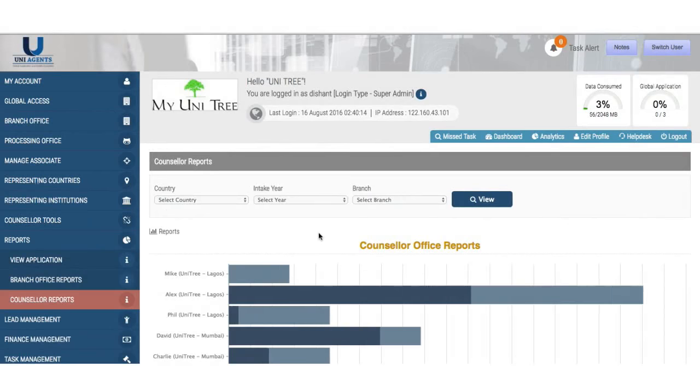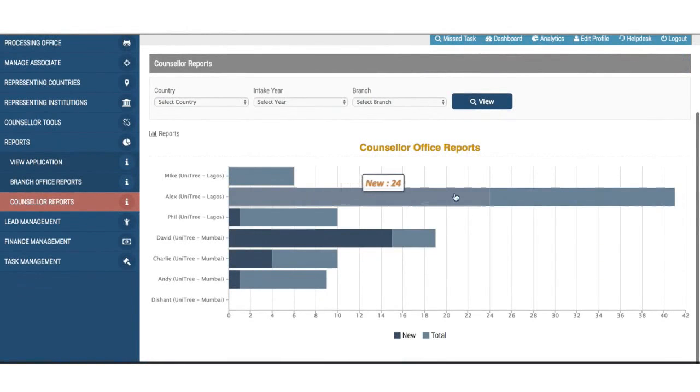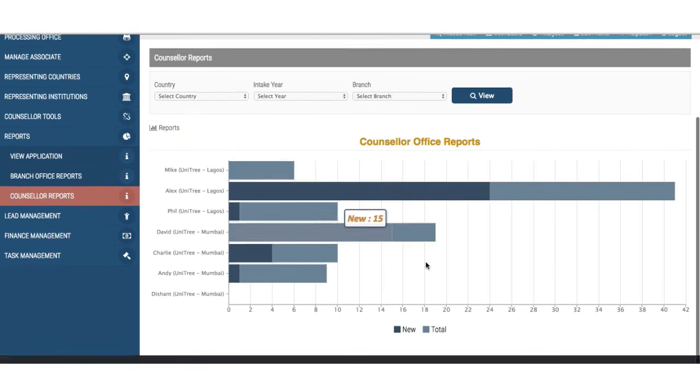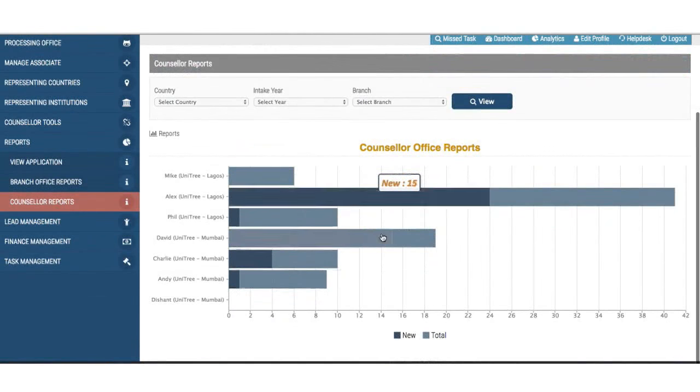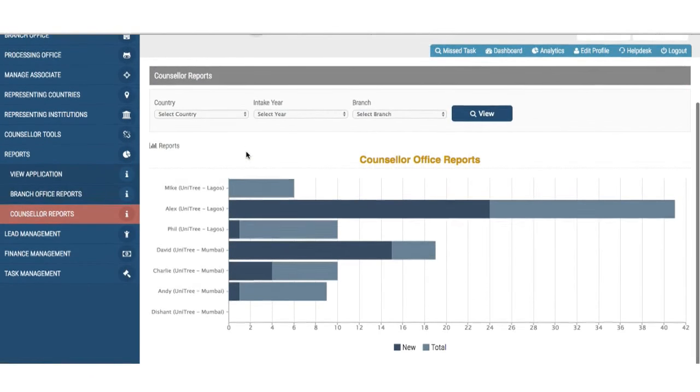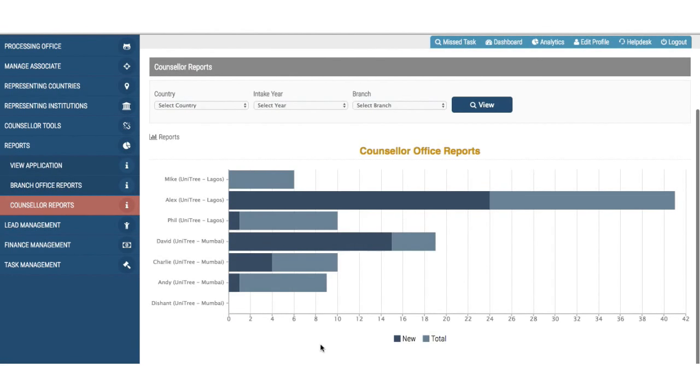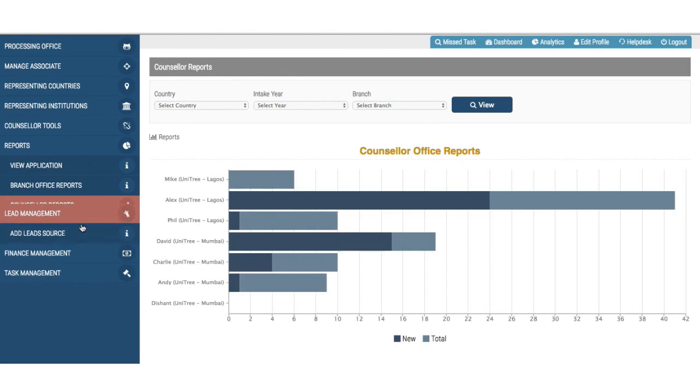I have different counselors, who's performing how many new, how many process. A lot of new applications is not a good sign, which means applications are lying there. Our processing office is not processing them properly. But yes, this is a dummy account. I think we keep a lot of new applications to do a lot of testing on these applications. So yes, you have numbers here. So quite interactive to use these reports. We've already gone through leads.